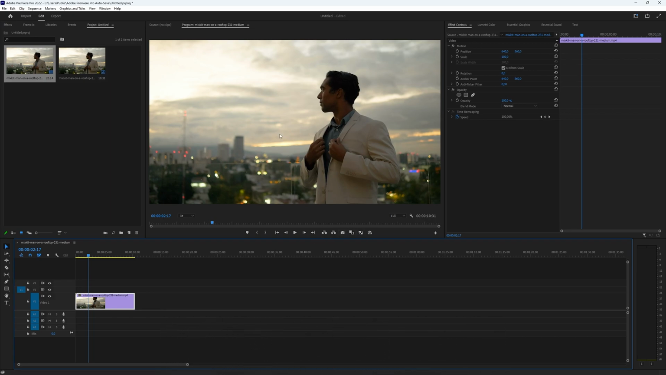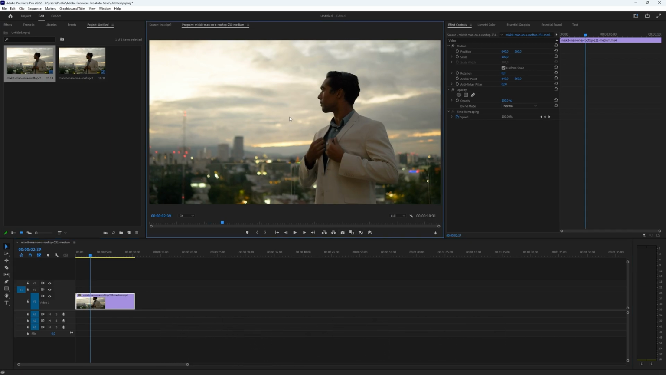Next, select the video and navigate to the preview panel. Double click on the video to activate it. You will notice a blue outline and an anchor point in the middle. Position this anchor point where you want to zoom in.